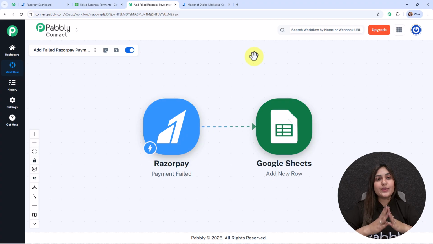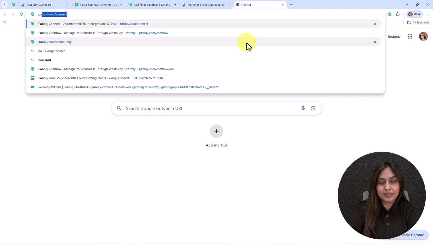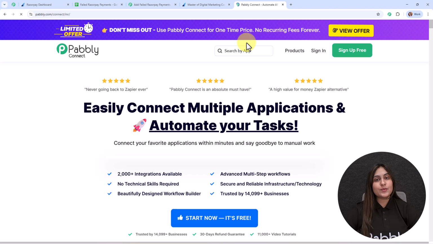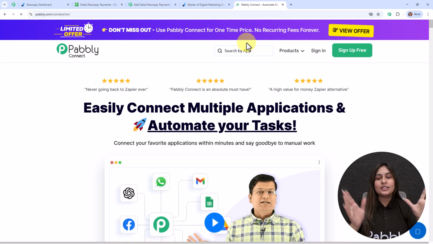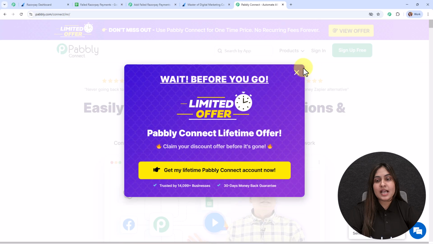And in this video, we are going to learn step by step how you can set up this automation by using an automation software named Pabbly Connect. So here to access Pabbly Connect, you need to search for pabbly.com/connect in your browser and it will take you to the home page of Pabbly Connect. From here, you can see two options. One is sign in and the other one is sign up free.